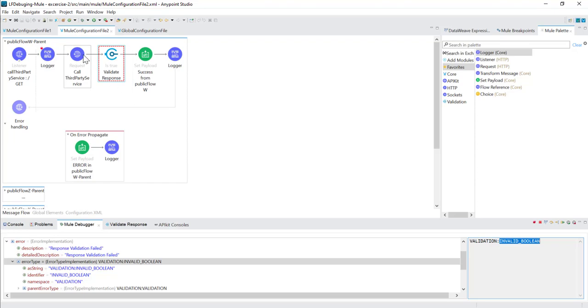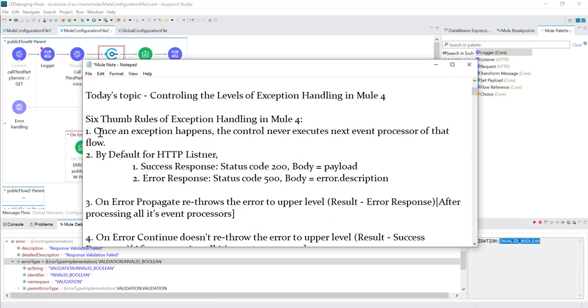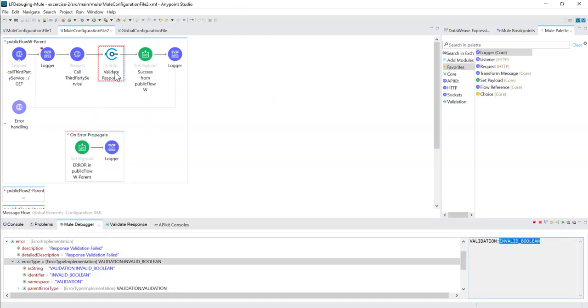Now let me tell you that based on our thumb rules, once an exception happens, the control never executes the next event processors. So that means here after validation, whatever components are there, they will never be executed. The control will directly go to the error handling section, and if there is any error handler mentioned, then it will go there. So for this parent flow, this public flow W, we have one error handler which we have mentioned here. So this one is on error propagate.